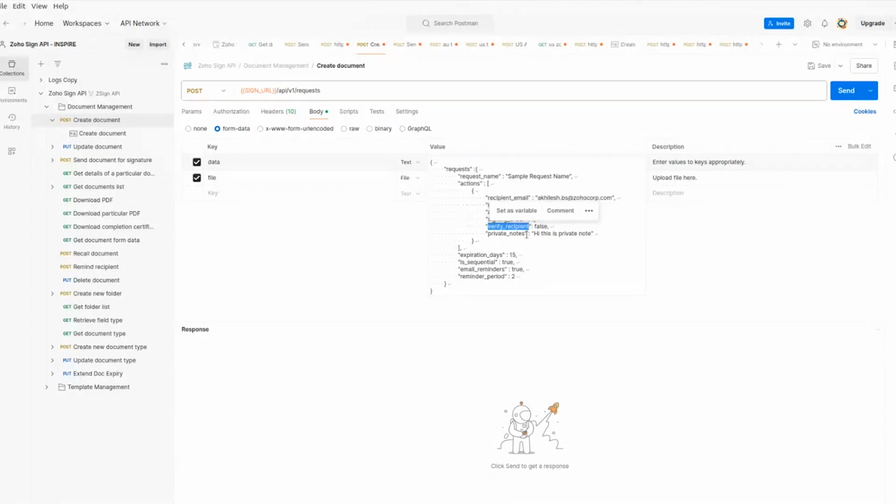Here, if you'd like to enforce any authentication for the recipient to access the document, you can do so by setting this property as true. And once you set this as true, you would have to specify the verification type, how you would like to verify your recipient, whether it is by email or by SMS. If you choose SMS, you would have to give the recipient's mobile number here as parameters. We have parameter support for that too.